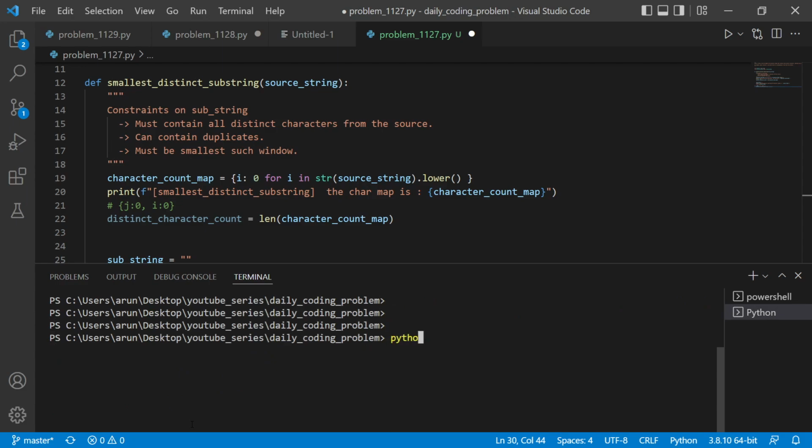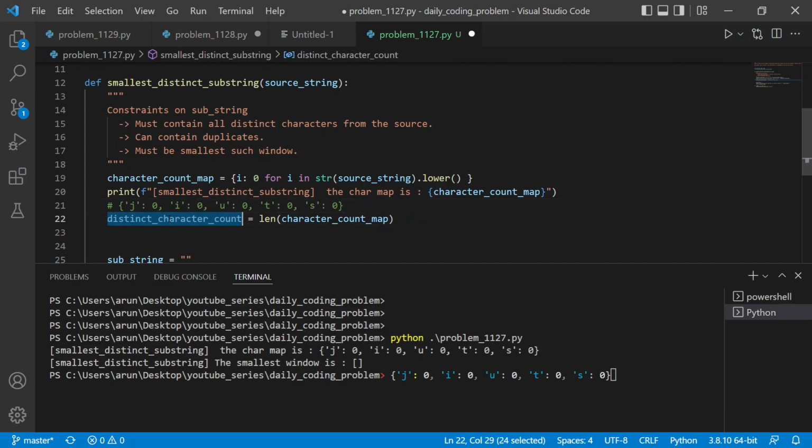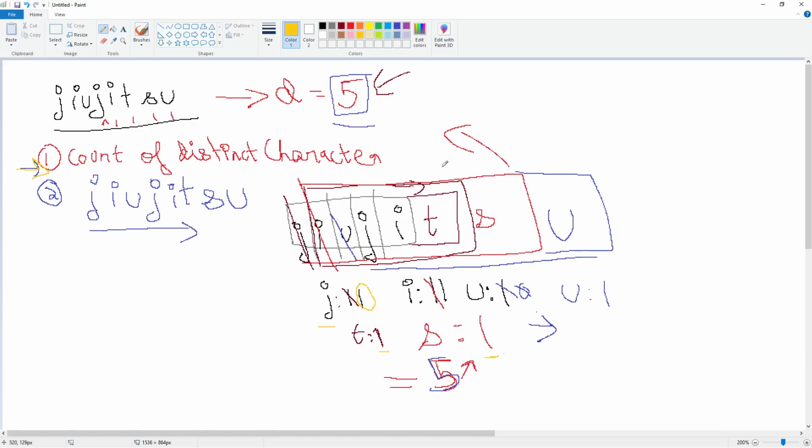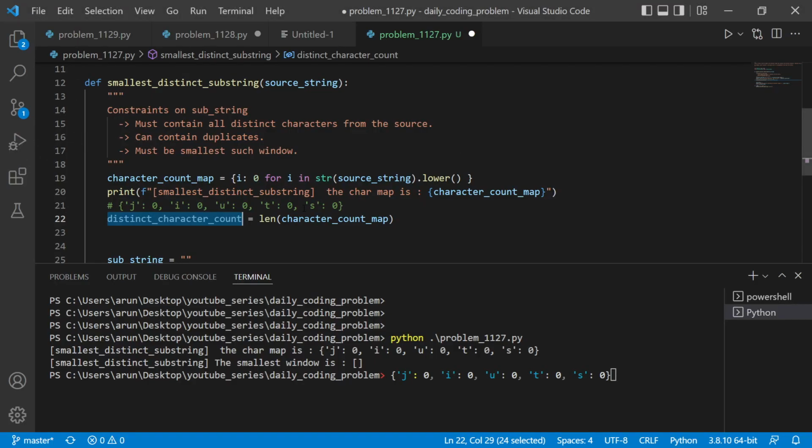What do we need? Python problem 1127. Yes, this would be our string. This makes complete sense. We just copy that and paste that over here. We have this, and the length of this would be the number of distinct characters, 1 0 1 2 3 4. That means 5 would be the distinct character count. This distinct character count represents the minimum size of the window. If we hit this, we are optimal and we can end our iteration through the characters.